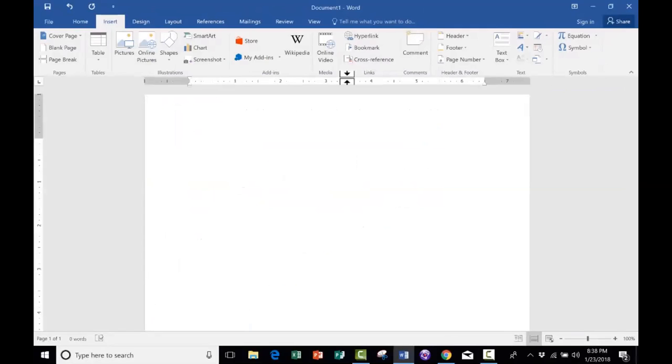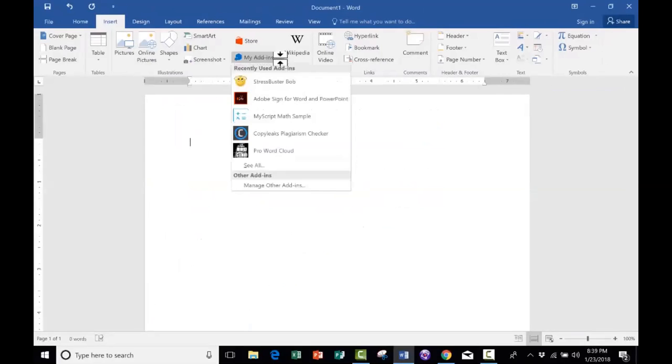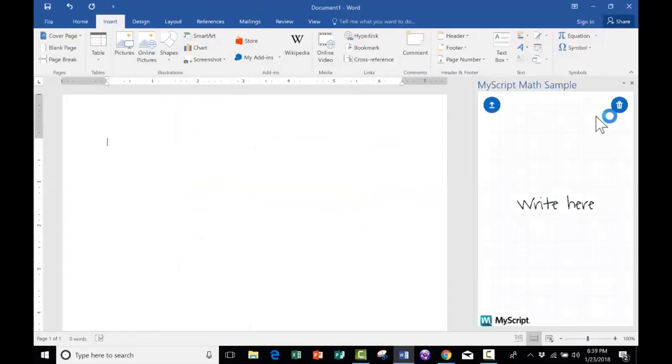I'd like to now show you 3 of my favorite Microsoft Word add-ins. And to do that, I'm just going to click here on this drop down arrow, and let's start with MyScript Math Sample. I click on that and it opens up a panel at the right, and it just says right here. Let me explain what the purpose is of the MyScript Math Sample. This add-in is especially meant for math teachers, but other people will find it to be useful as well.